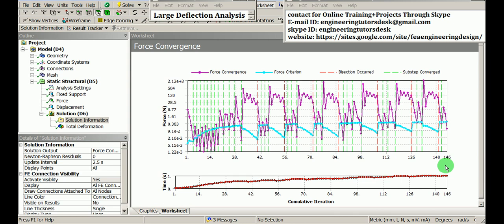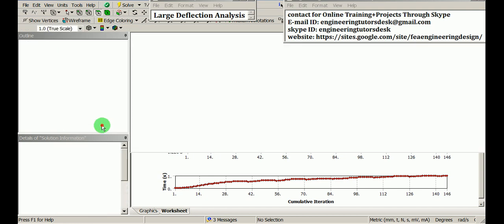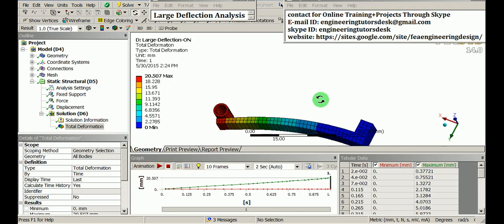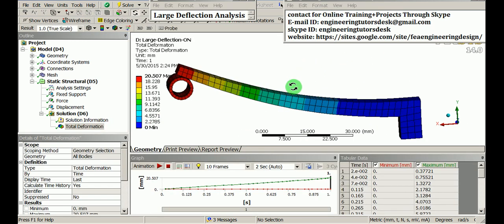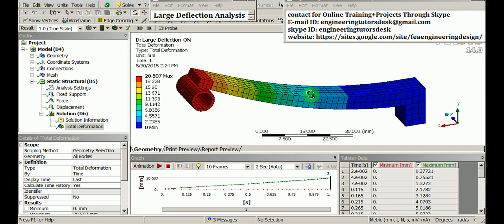The key observation we need to note here is when we do the large deflection analysis, or geometrically nonlinear analysis, the computation time involved is higher compared to the linear geometrical analysis, because ANSYS takes time for the computation of the large deflection or the geometrical stiffness changing effect during the solution process.